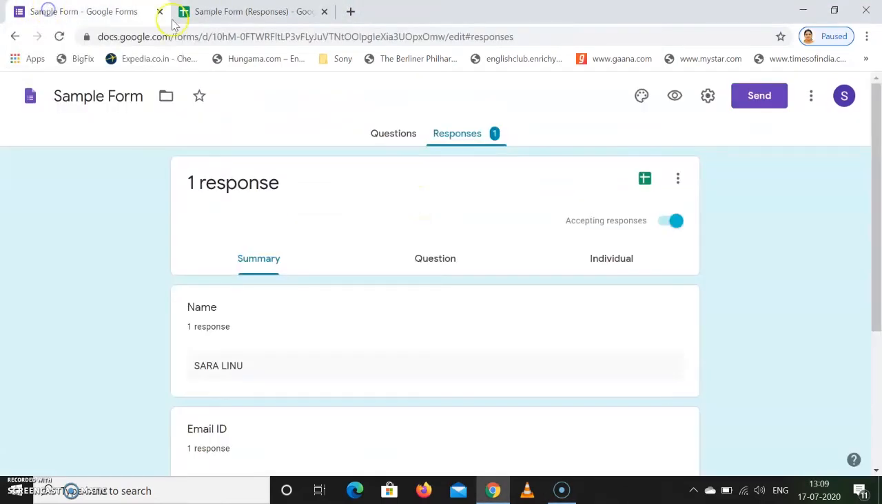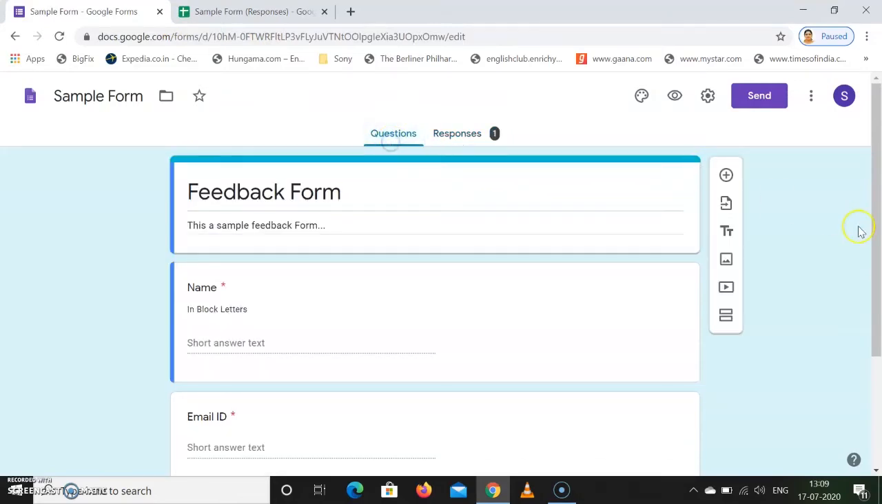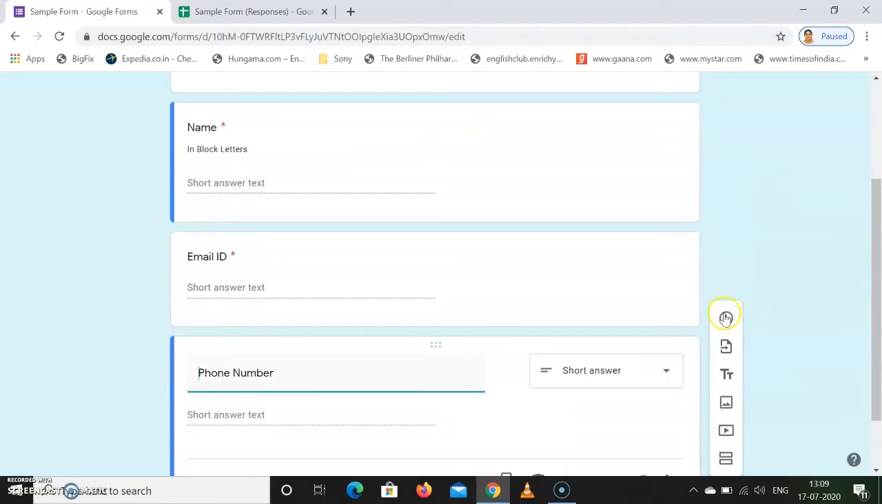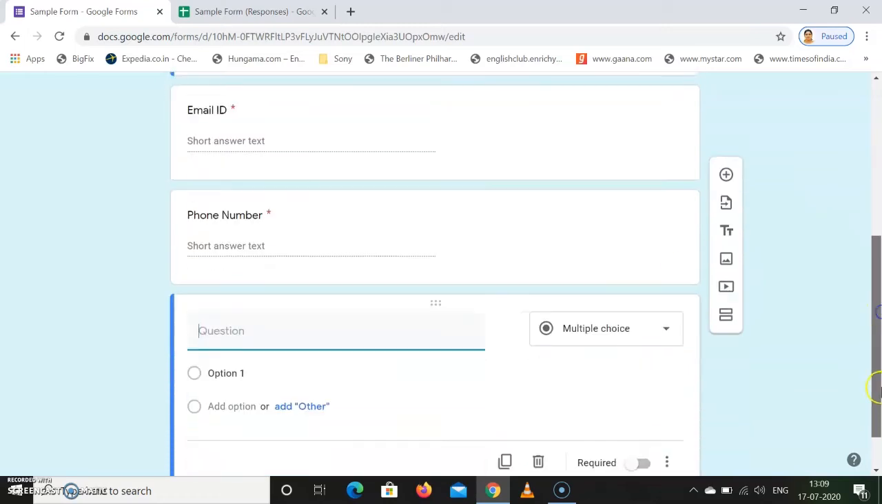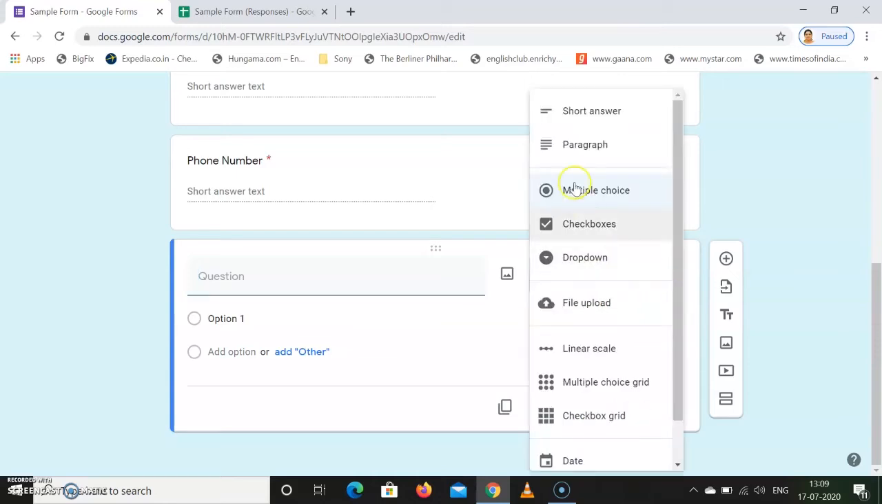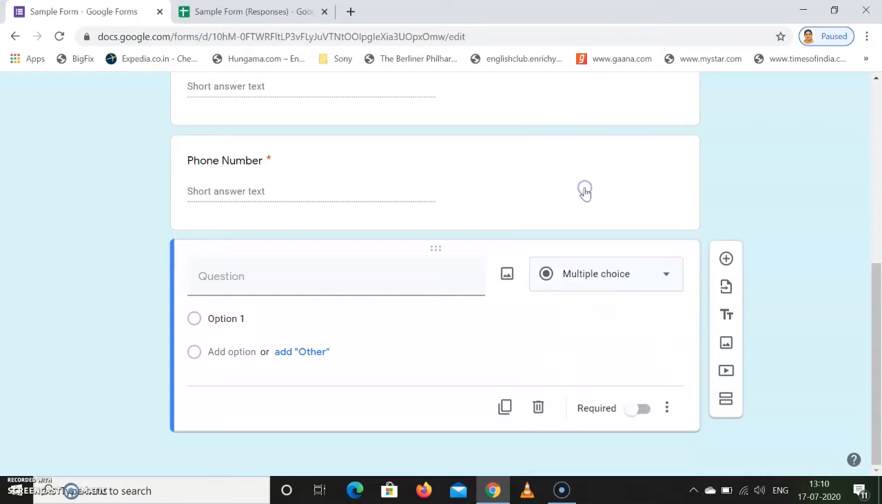Now we will again go back to the editor and have a quick look into the other answer types available. For that, I'm going to add one more question to the form. And here, first we have short answer that we have already discussed in the above three questions. It expects a single line answer. And next we have paragraph, which is much similar to the short answer field, and we use it when we want detail or long answer notes.